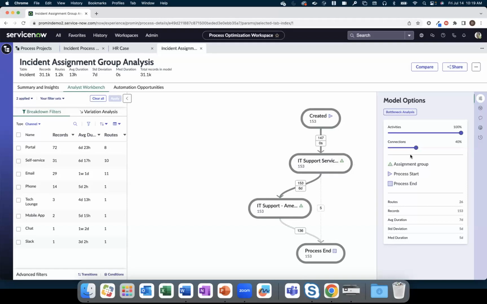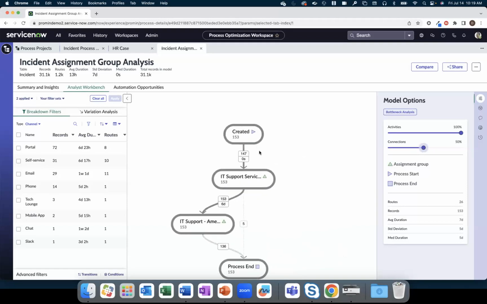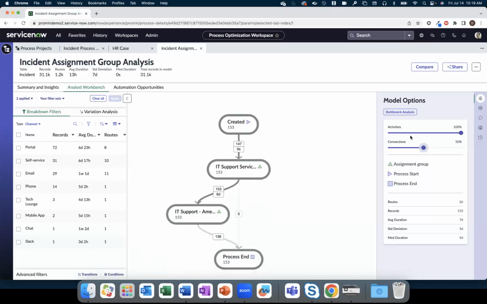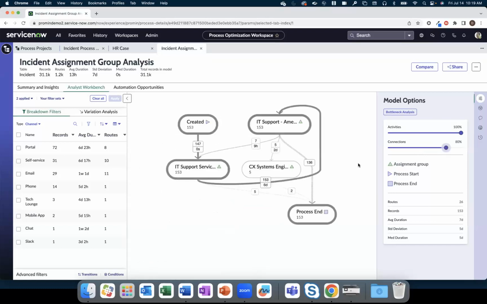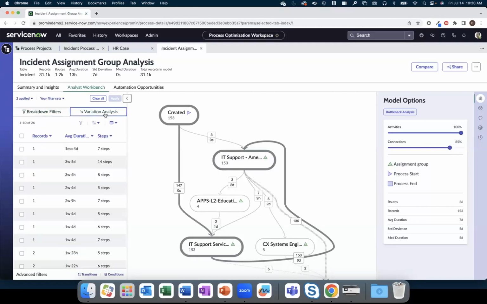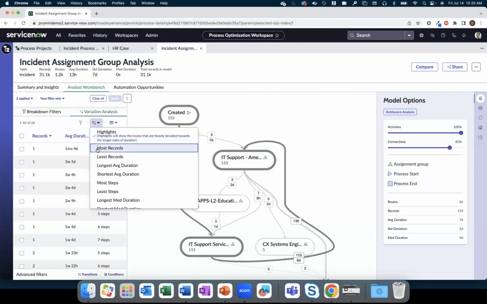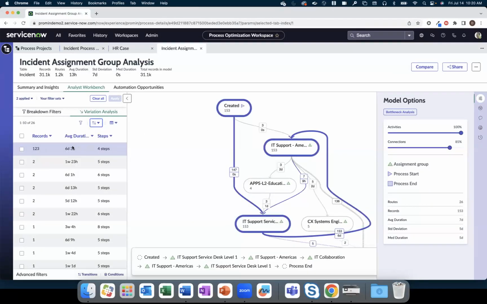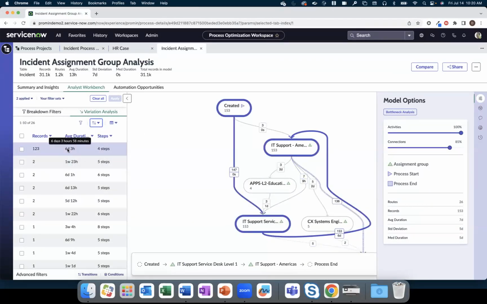Now, the next thing that you might want to do, again, we can expand this out a little bit to see if there's any other paths that were taken. And you can see it's going to a couple of other places. But another way that you might want to look at this, and I don't have the best data to show this, is if I came over here to my variation analysis and said, you know what, maybe I want to sort this by the most records. And I can see that the majority of these tickets that took longer than 3 days to move between that first group and the second group, they stopped, right? That was it. You can see that 123 of them found their home in IT Support Americas, and that's where they were resolved or closed.